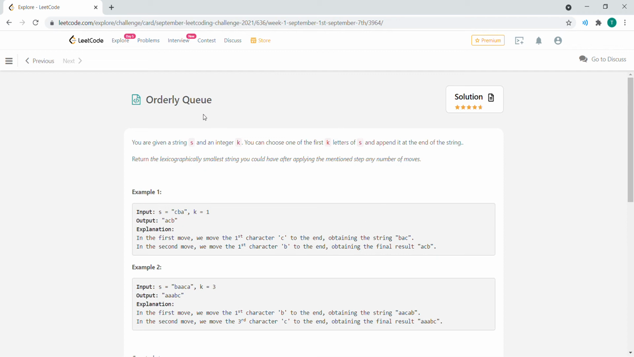Welcome to September 5th LeetCode Challenge, Orderly Queue. You're given a string S and an integer k. You can choose one of the first k letters of S and append it to the end of the string. Return the lexicographically smallest string you could have after applying the mentioned step in any number of moves.